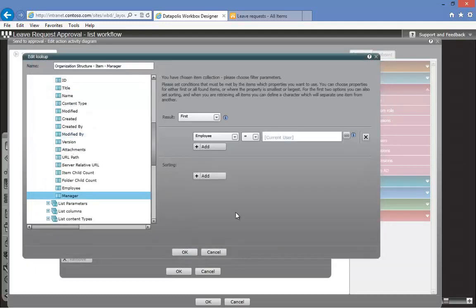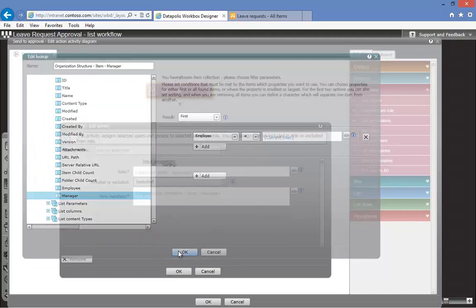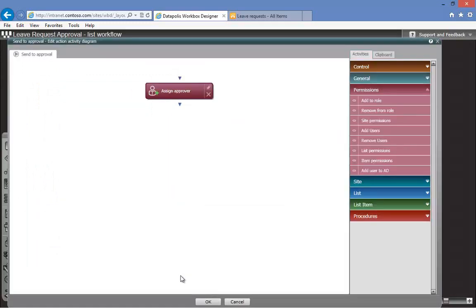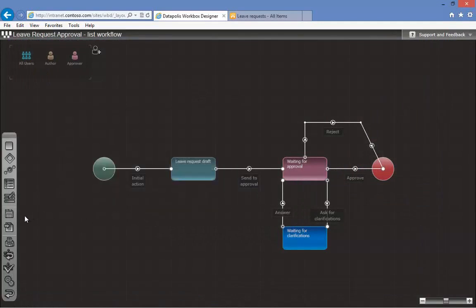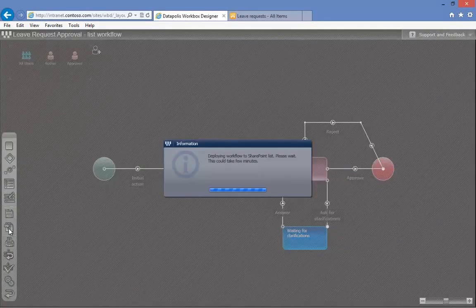Now we will just approve, and that lookup means that we are looking for manager of the user, which is the same as the employee. So we'll click OK, OK, and OK. Now, one more time we will just save and deploy workflow.